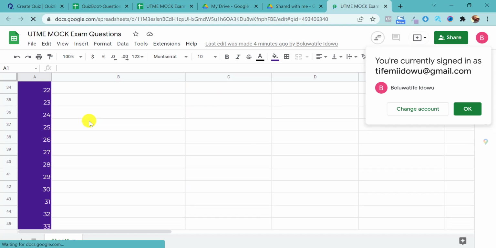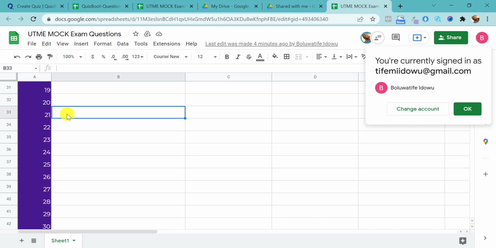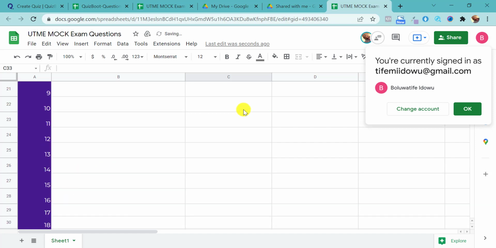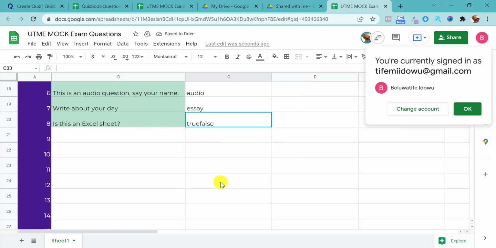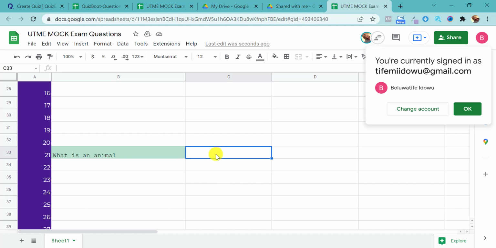Maybe the person starts from number 20. So this person's part starts from number 20 or 21. So let's see, what is an animal? You can add options here. What type of question is it? Let's say it's an essay question. So essay question, and so on. Let's just say okay.